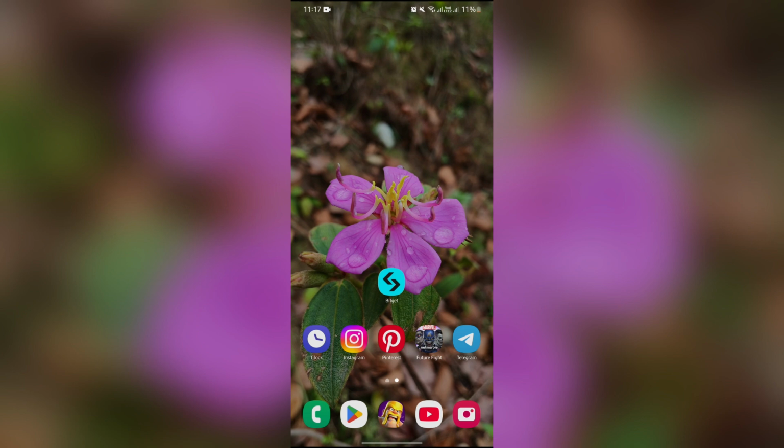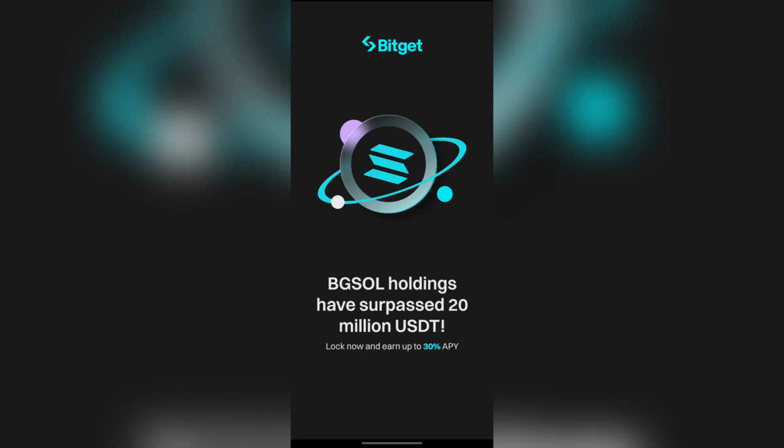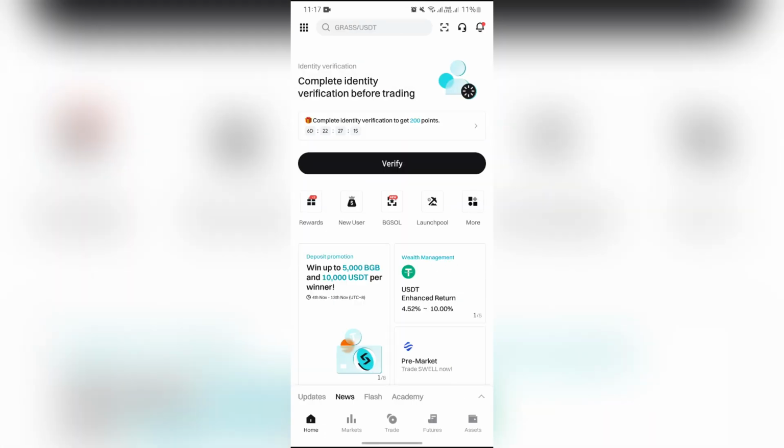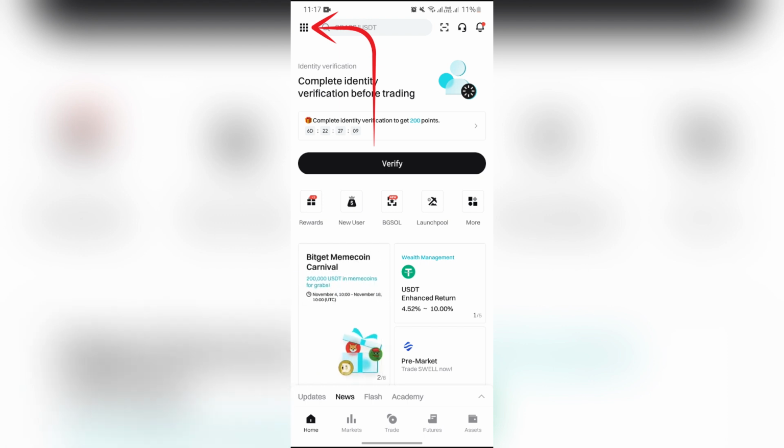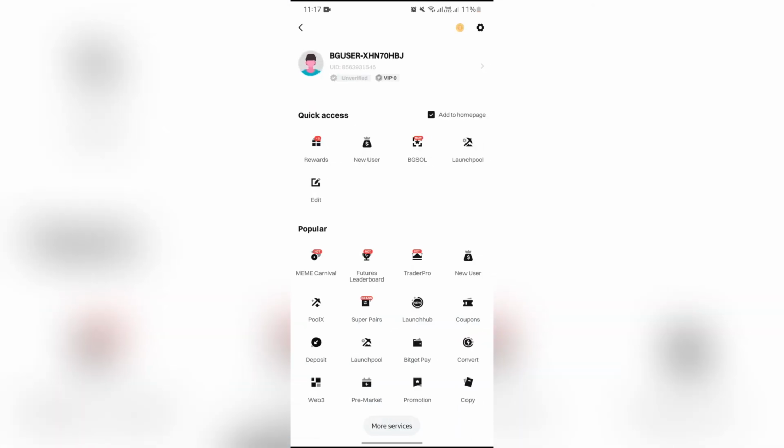Now in order to become VIP, you simply have to open your Bitget application, and after opening it you will see this multiple dotted icon in the top left corner. Tap on that, and after that you will see this little VIP 0 icon below your name.